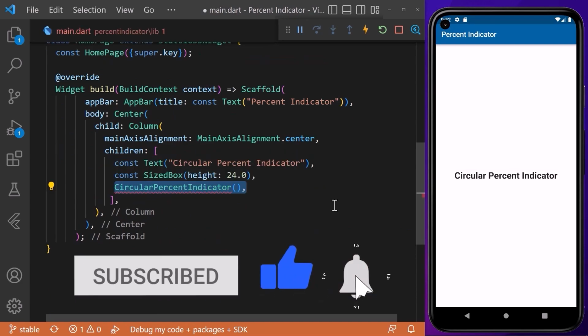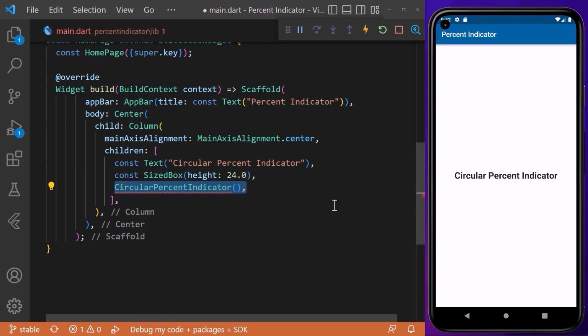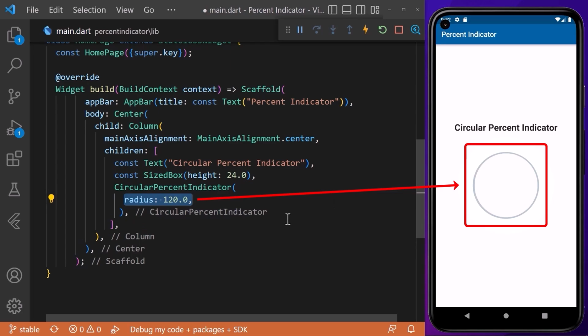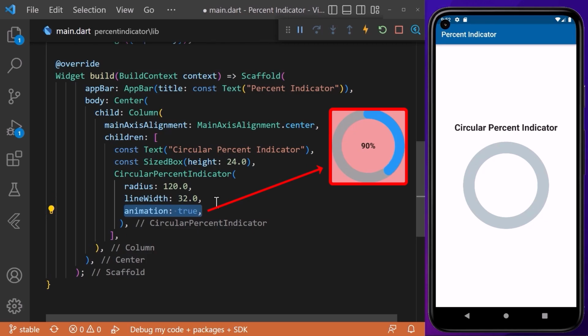Now we will create a circular percent indicator. Inside the circular percent indicator, we can play around with a bunch of properties. First of all, we will give it a radius which will define the size of the circle. Then we will give it a line width which is responsible for the width of the progress bar of the circle. You can set the animation to true if you want the circle to have animation.